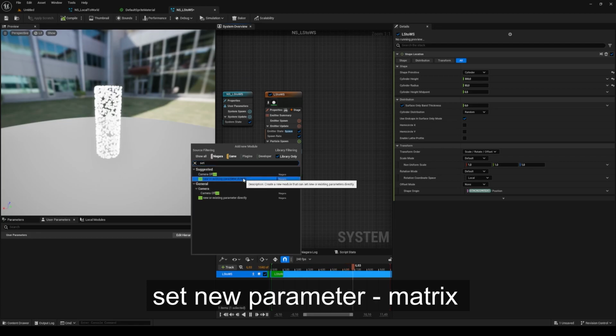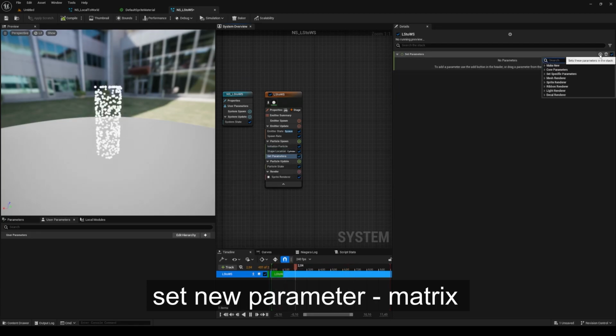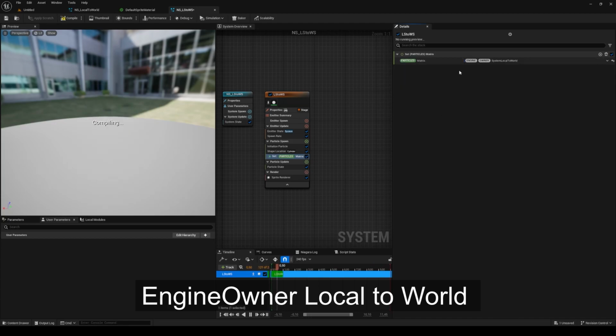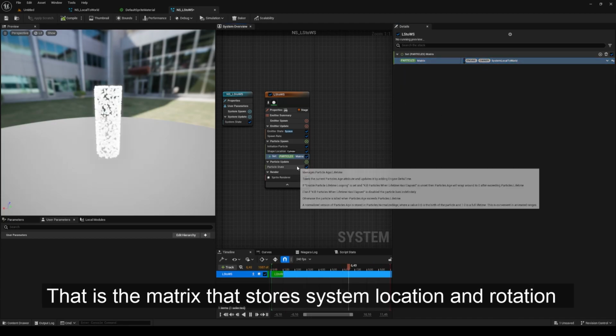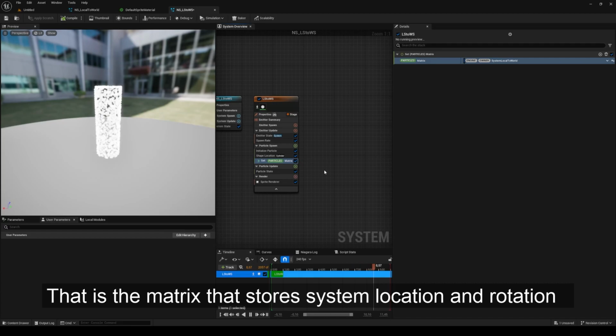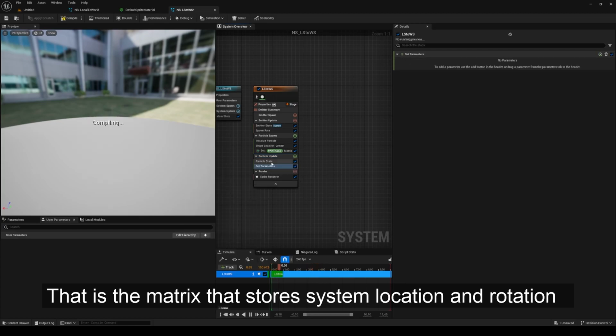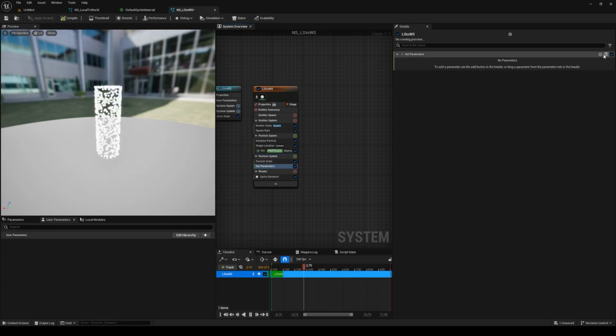And next step, we want to save the local to world matrix when the particle was born. So we just create the set attribute and create a new matrix attribute for the particle and make it local to engine owner, local to world matrix. And we go to the update script. Here we will set new attribute, which will be the particle's position.